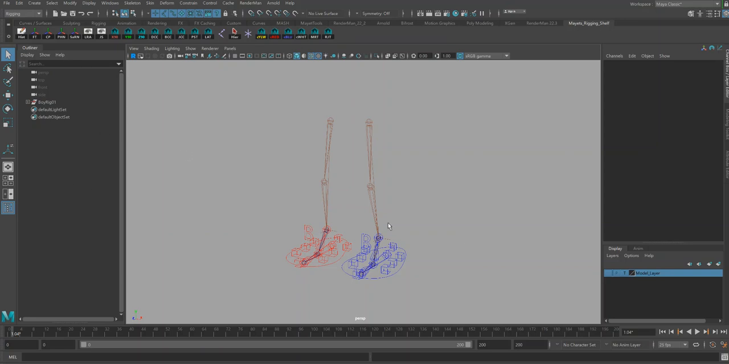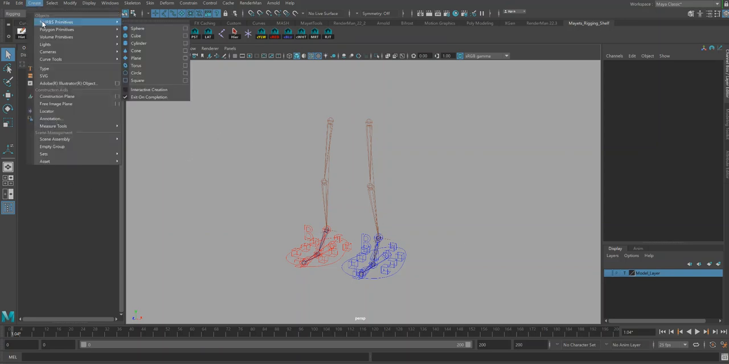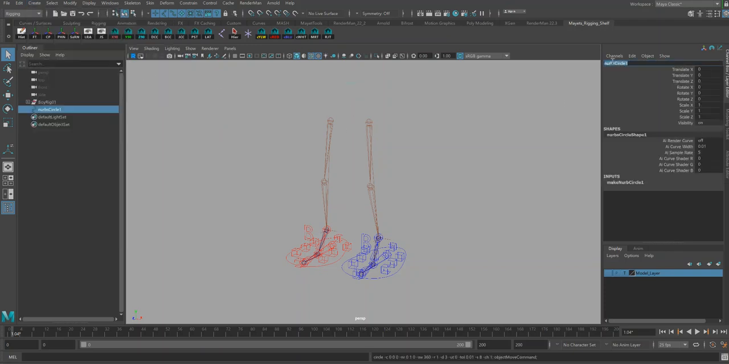For purposes of making this really simple, we're just going to do create NURBS primitive circle. So we have a circle and we're going to name it CC_L_knee_01. And we're going to immediately delete history on it. Okay, always delete that history.